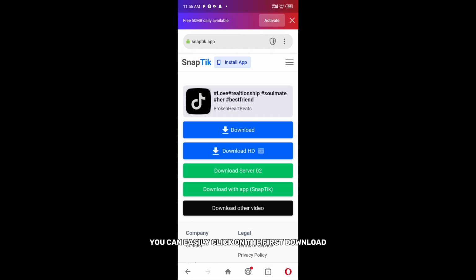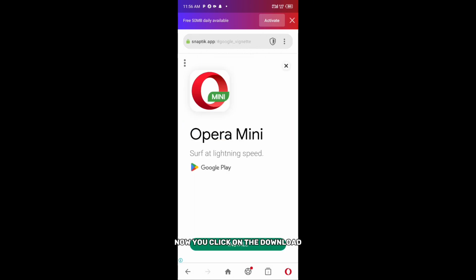You can easily click on the first download, but if you want the video to download in high quality, high duration rather, you can click on the second download under it. But I wouldn't advise you click on the second one. You can easily use the first one at the top right here, to avoid using too much space and data on your phone. Now you click on the download.